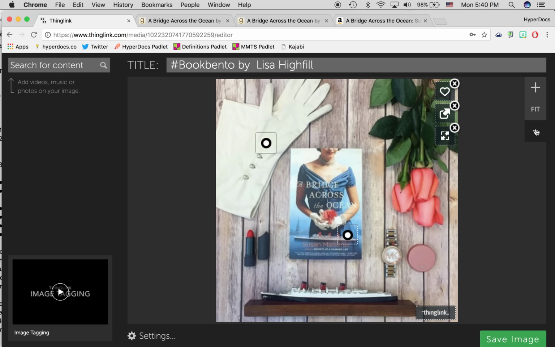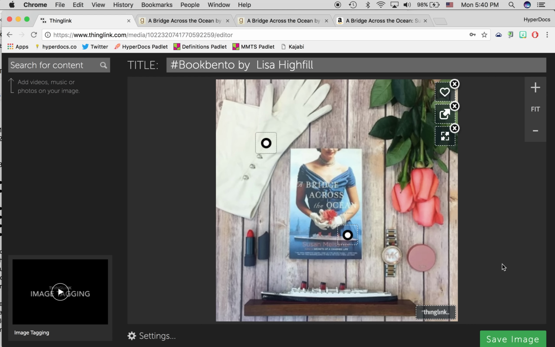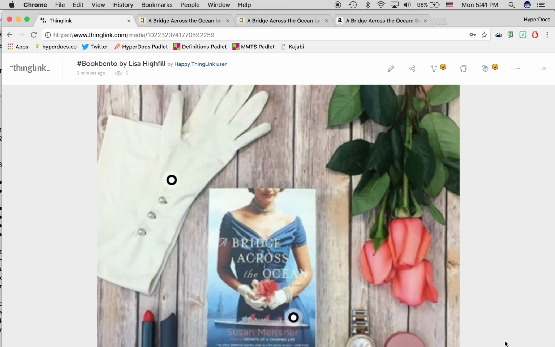You can change the size of it. And you want it to be large enough so you can see all the pieces. And when you're all done, you can click Save Image. All right, so here it is. This is the actual image.